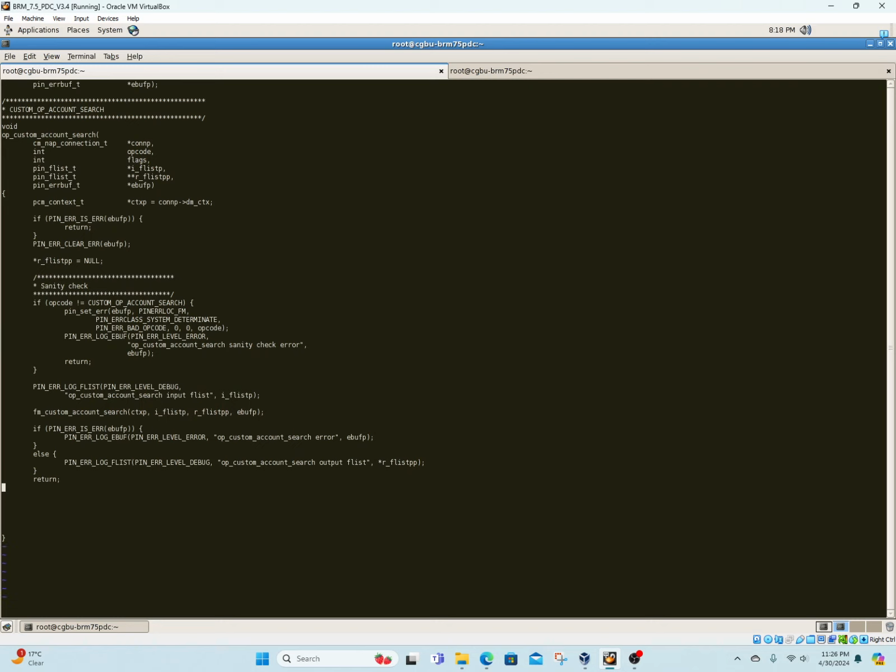So indentation is very important. Always keep the indentation for readability purposes, because C programs grow up to thousands and thousands of lines. So it is critical to keep the indentation for the purpose of readability.